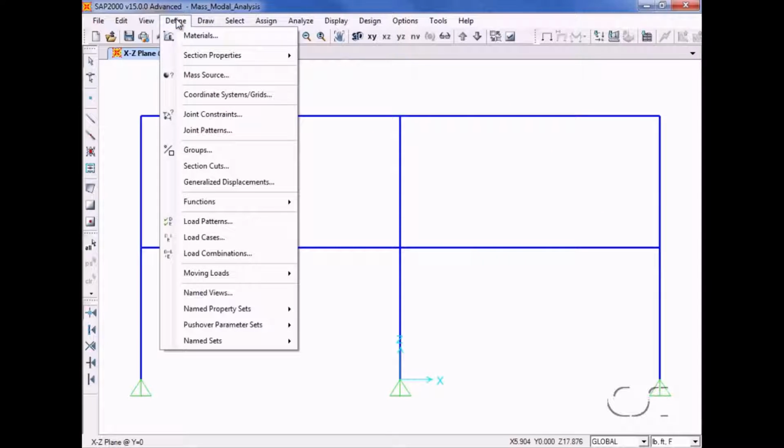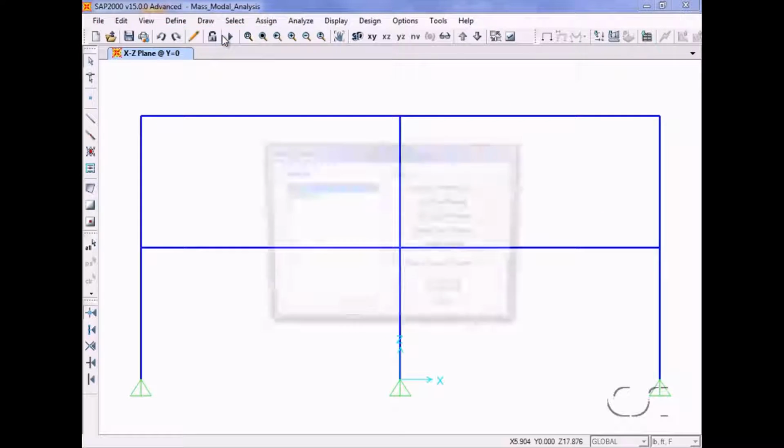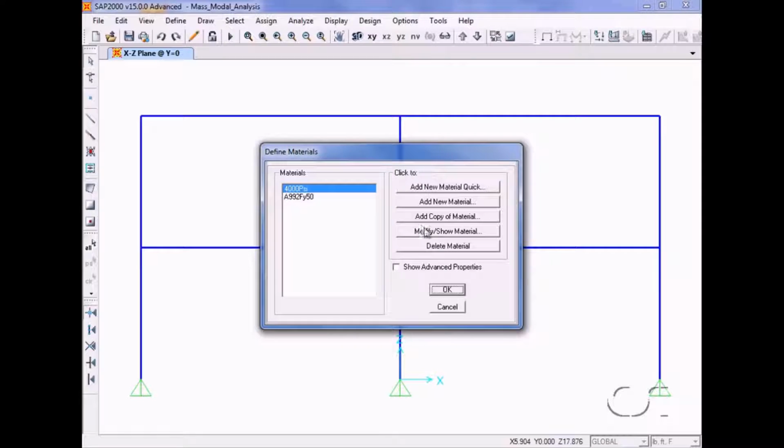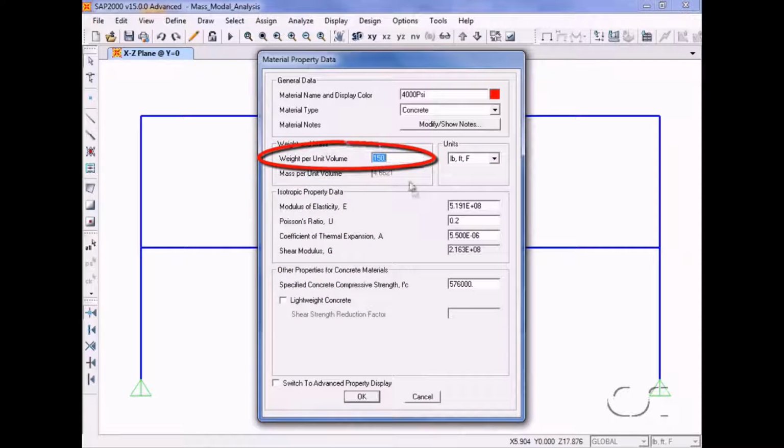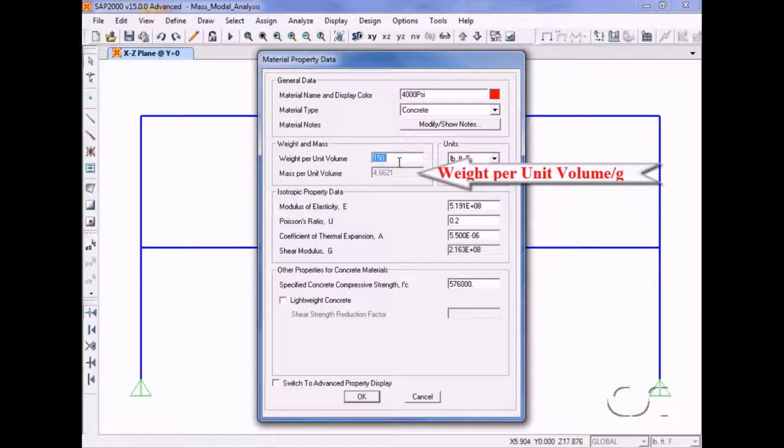For the first option, the define material command allows us to specify a weight per unit volume for each material type, which the program divides by gravity to calculate a mass per unit volume. The mass per volume is multiplied by the volume of the objects and then lumped by the program at the joints.